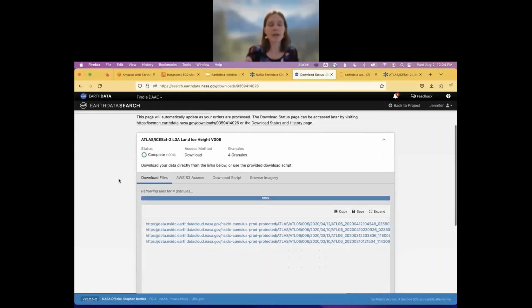So here we have some HTTPS links, which, if you want to download the data to your computer, you can do by clicking on these links. We're not interested in that workflow today. We want to get these S3 links in order to work in the cloud.